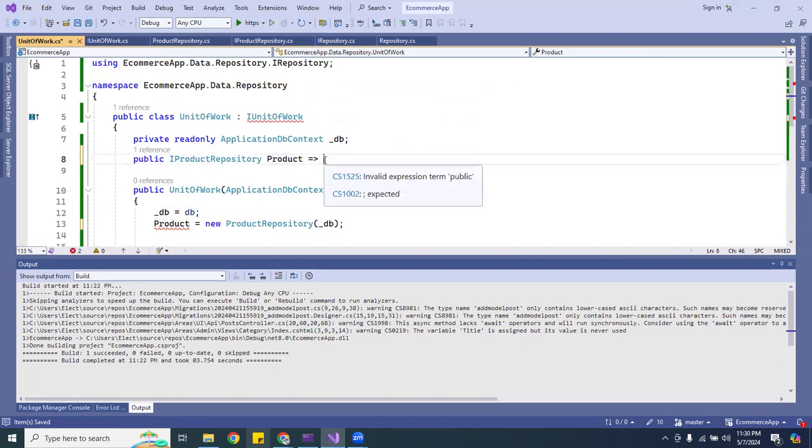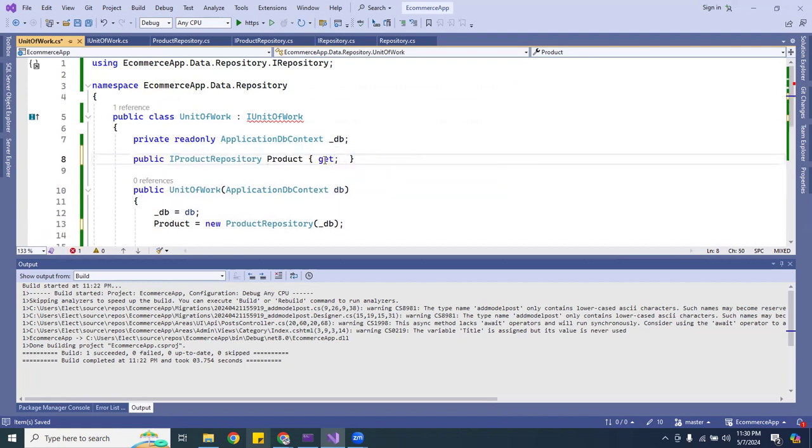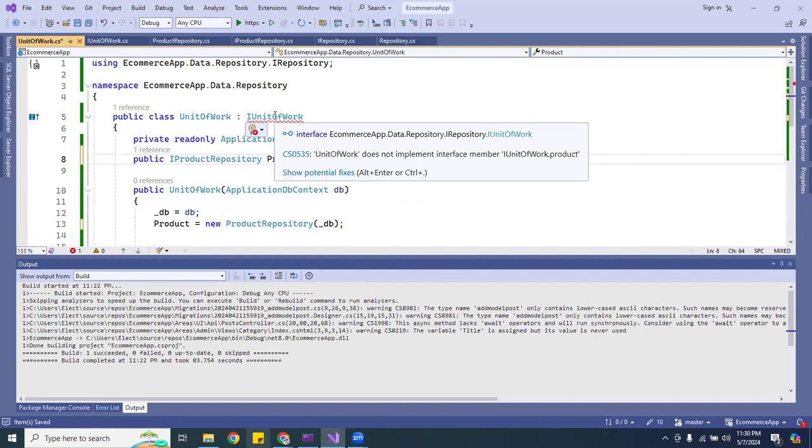Okay, so we can get rid of that right there. It's going to be product and it's going to be get, and then it's going to be private set, just like that. Wonder why it's still okay. Let's see what's going on with this one. Unit of work.